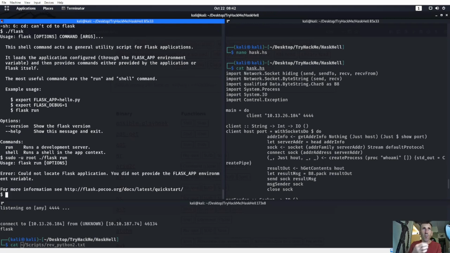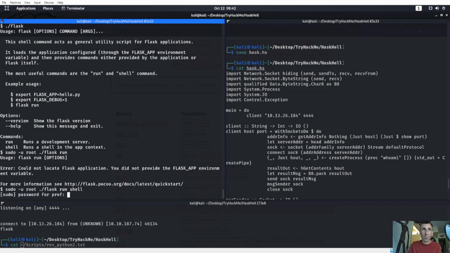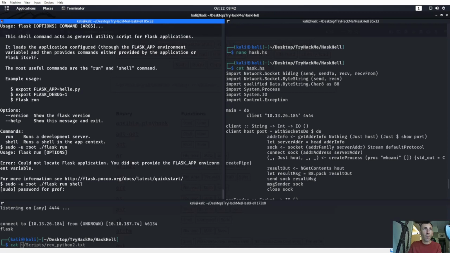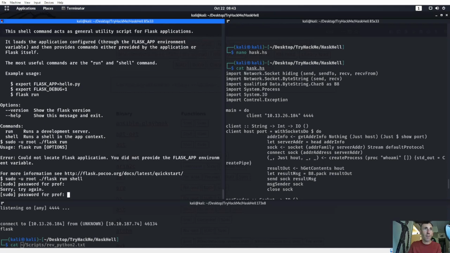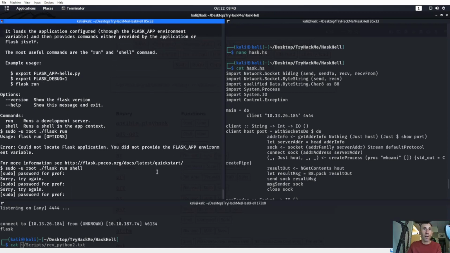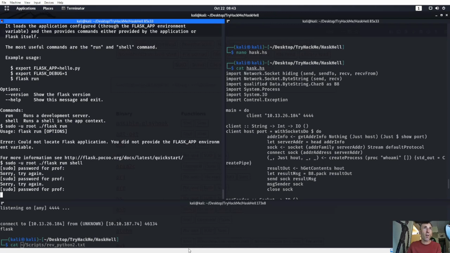Options. Runs a shell. Okay, so can we do a sudo -u root flask run shell? Professor, I shouldn't need that, because I could run that without. Well, I could run.